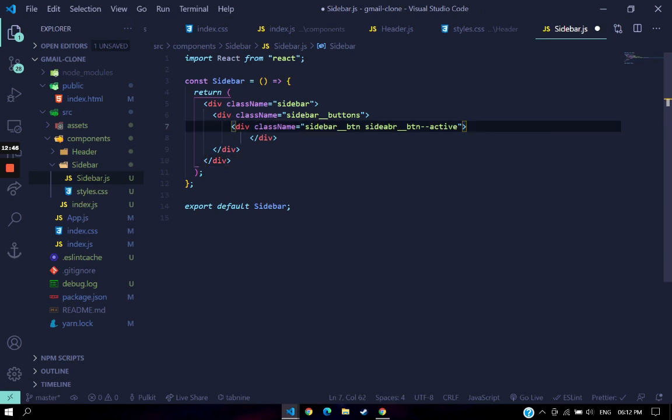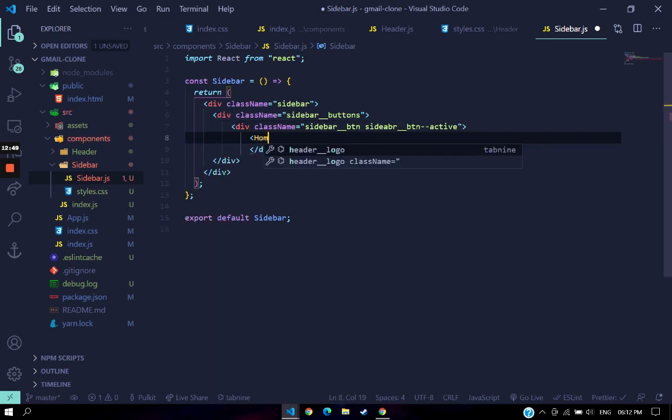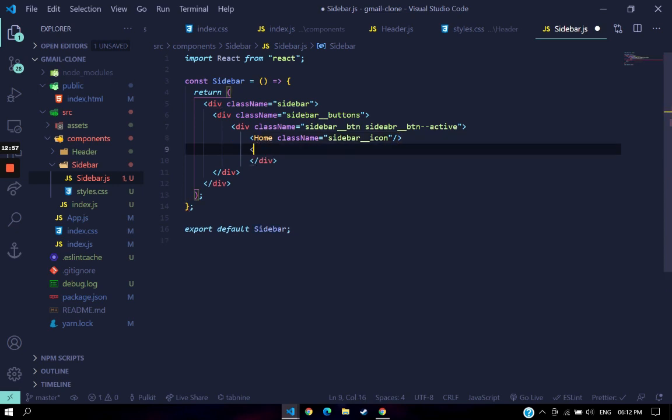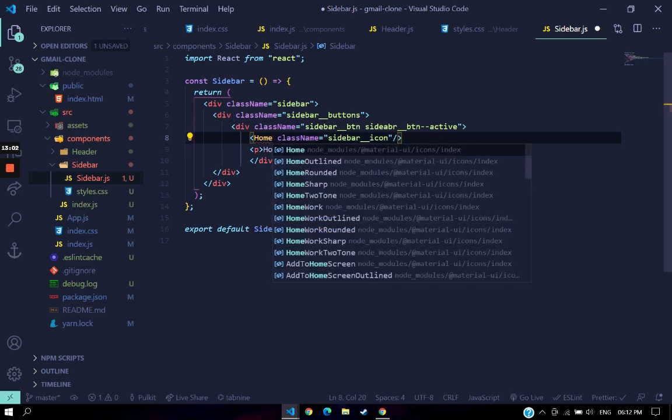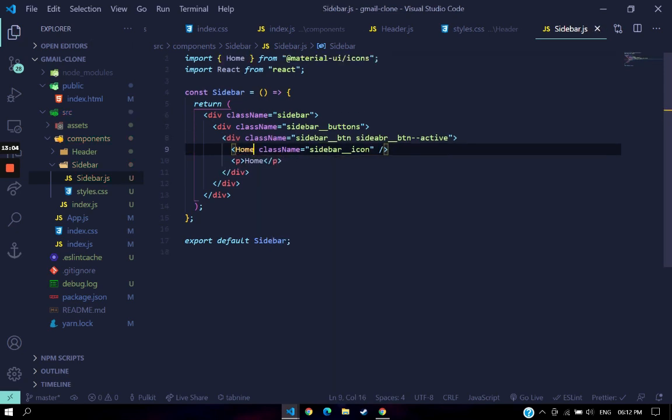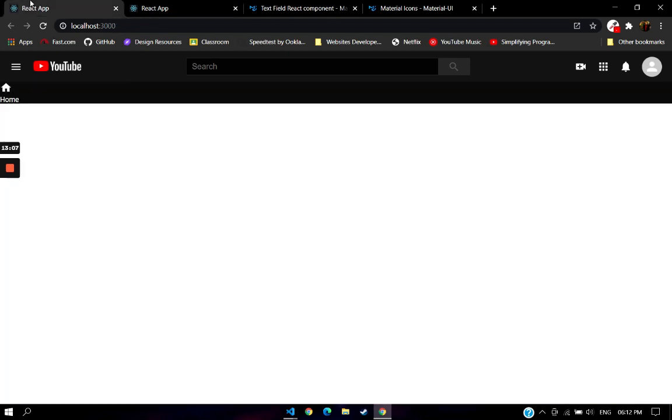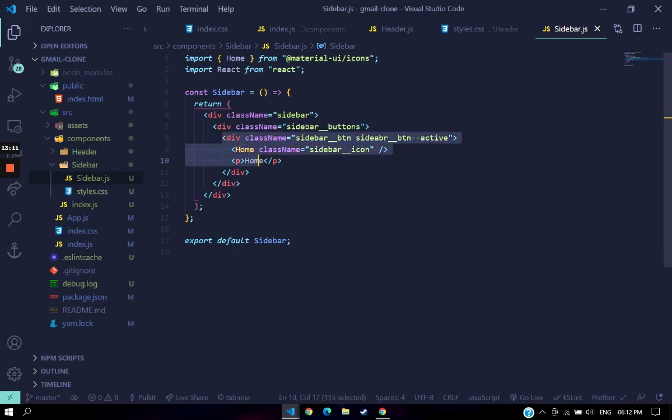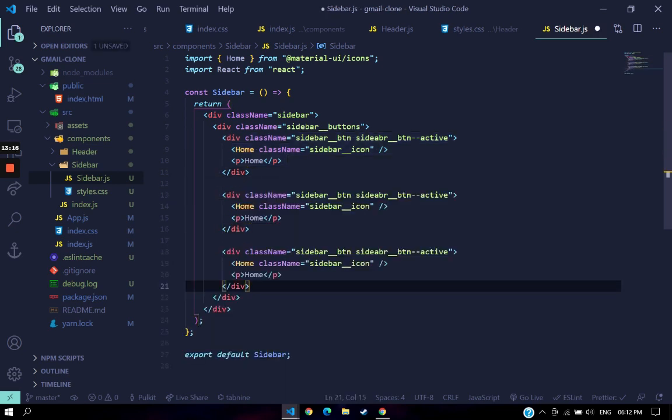Inside of this we can have a home here, and to this we're gonna give a class name of sidebar underscore icon. This is the home icon, and then here we'll give a p tag of home, and if you just auto import that, now as you can see, this thing works. So now we'll just copy paste it a couple more times, and just remove active from both of these here, right?